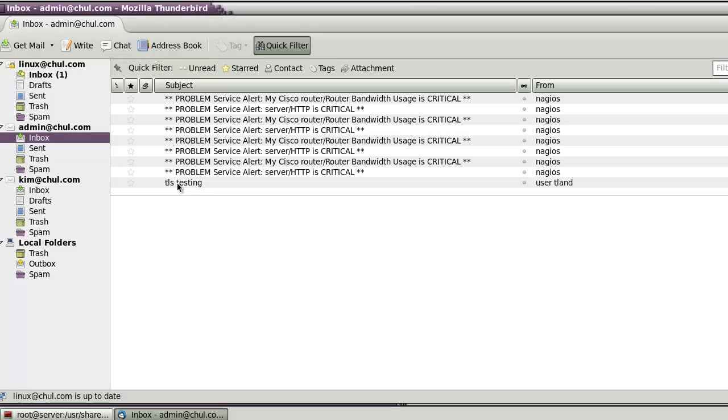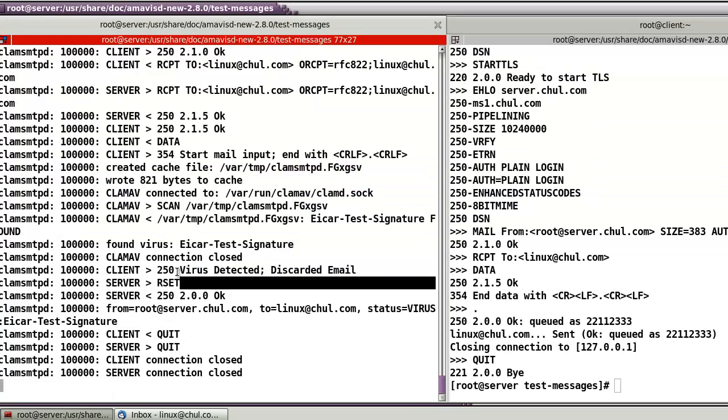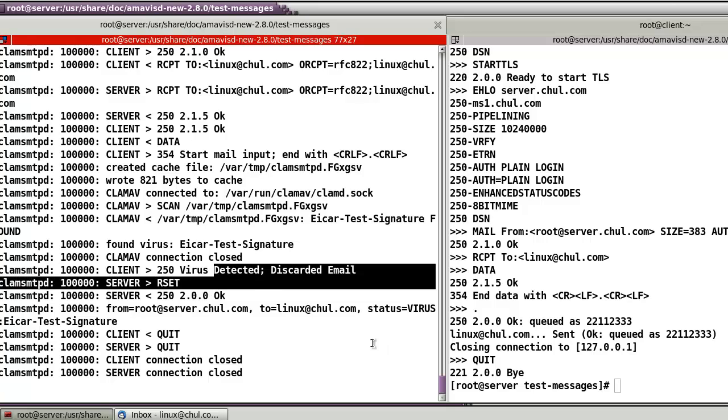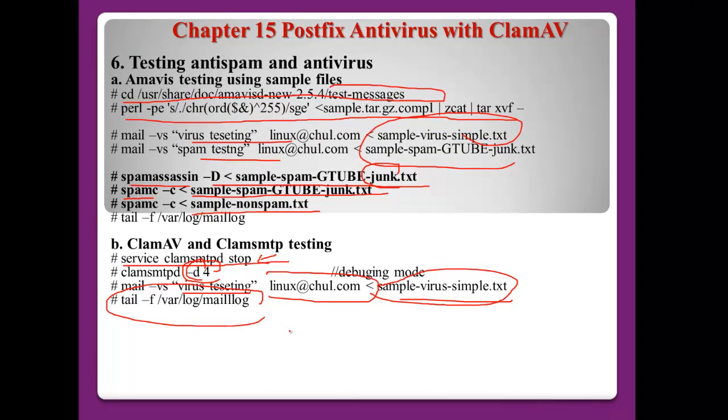Okay, then let's go to this one. This one received it, but this is the testing. So now ClamSmtp detected this email. So far I have shown you how to configure antivirus and anti-spam using Spamassassin and amavisd, and virus scanning using ClamAV and ClamSmtp. And see you in the next video.